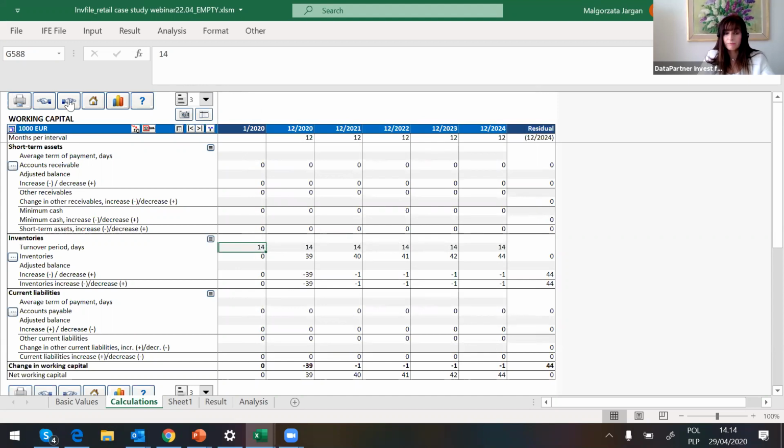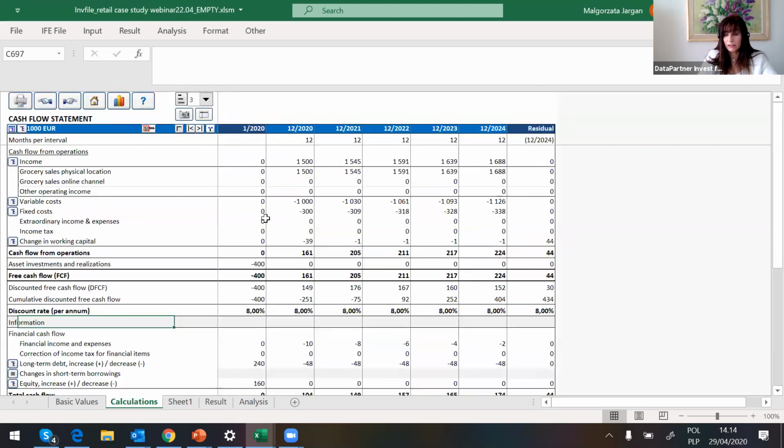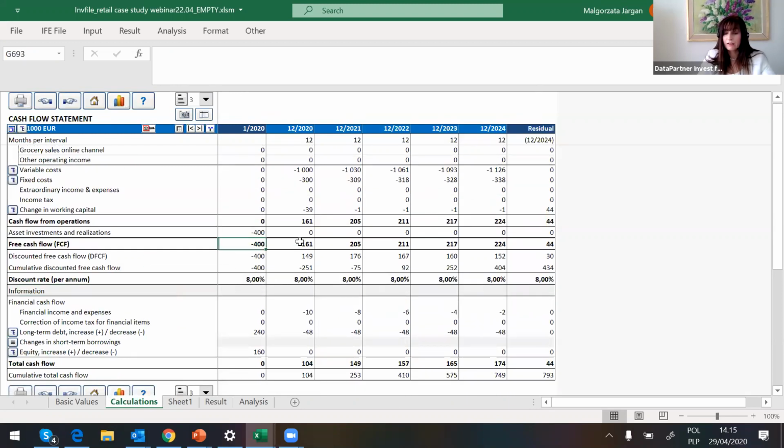Let's have a look at the cash flow statement. It looks wonderful. Please have a look. Here, the free cash flow for the project, already in the first year, very positive number, 161 million. In the next years, it only grows. There is also some residual value related to working capital repayment. So it all looks great.